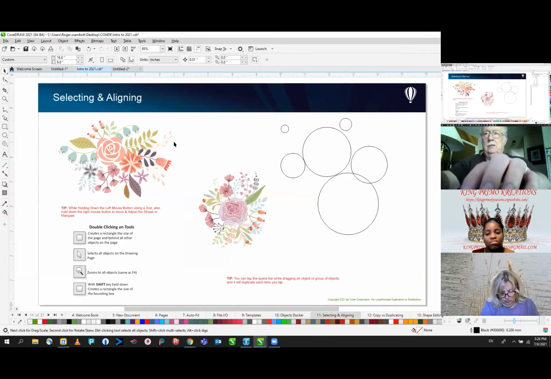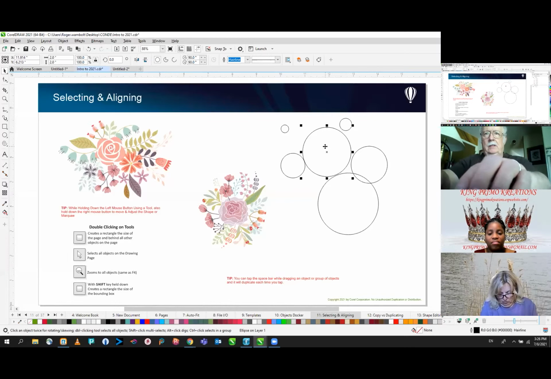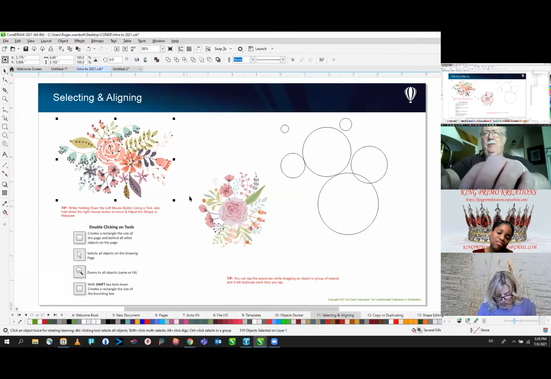Selecting and aligning objects. Selecting objects, of course, is done with the Pick tool. If I want to select an element, I'll single click on it. That's all there is to it. If I have a number of objects that are not grouped together, I can left click and drag and do what we call a marquee select. I'll let the mouse button go, I have this all selected, and you can see I have 319 objects selected.